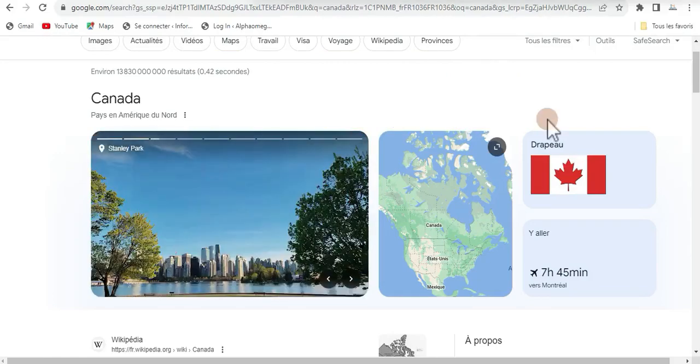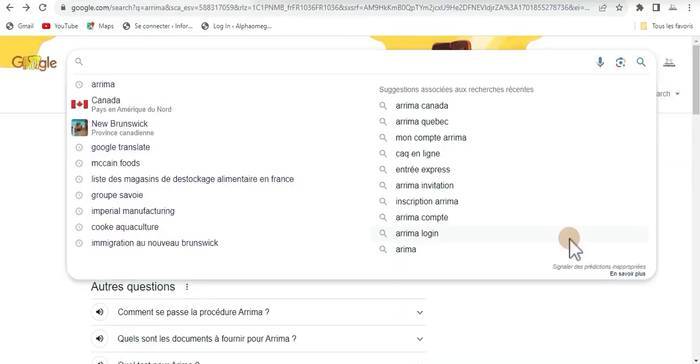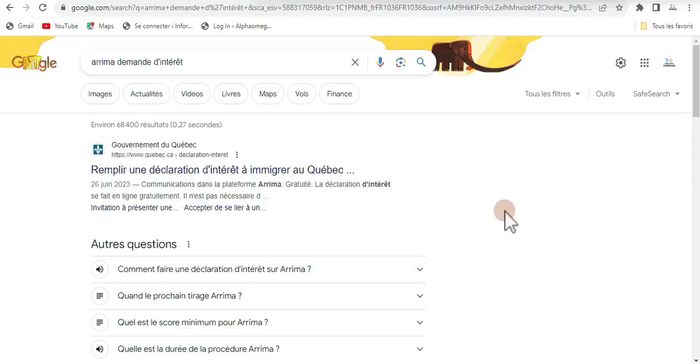Now, we are going to go to Google. We type there IRMA interest request. You type IRMA interest request. This page opens. You see they're filling out a declaration of interest in immigrating to Quebec, because it is the province of Quebec which launched this immigration program.